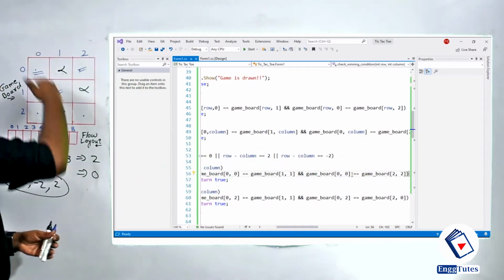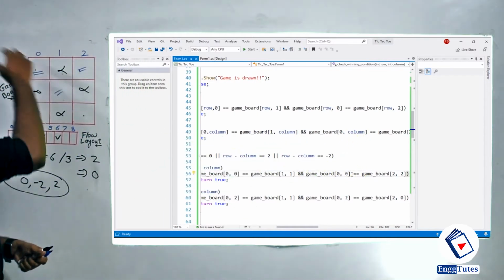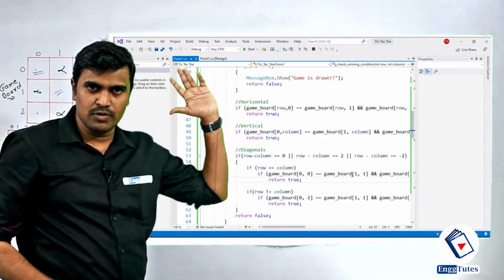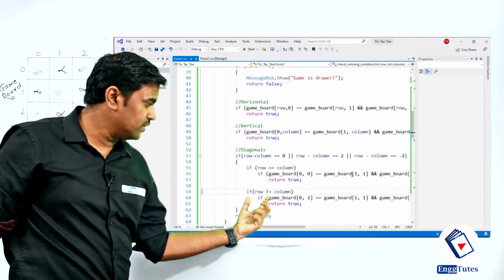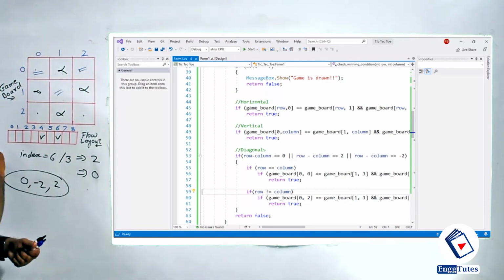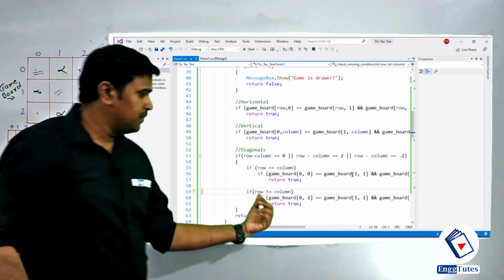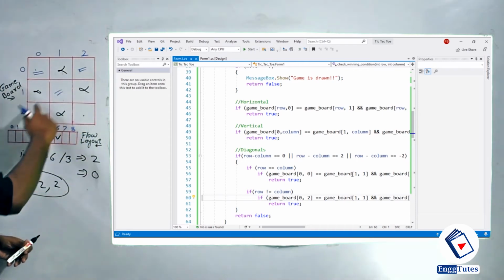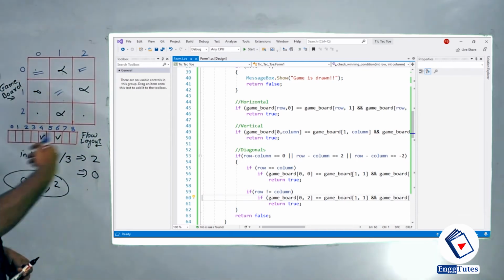Okay, so I check all three values. Done. If all have the same value, then definitely return true and that particular user will win. If not, first of all check row not equals to column, that's nothing but this particular diagonal. On this diagonal I am checking 0, 2, this value 0, 0 and 2, 0. If all are the same, return true.